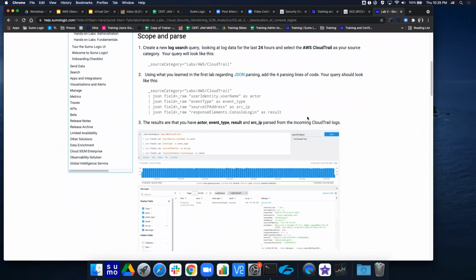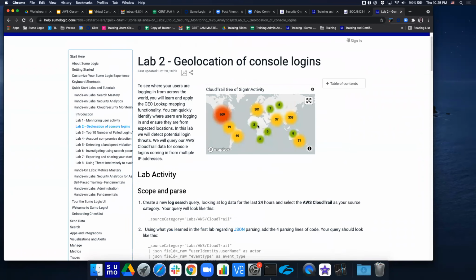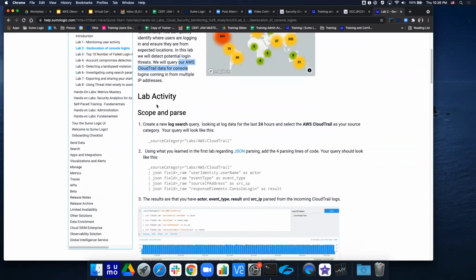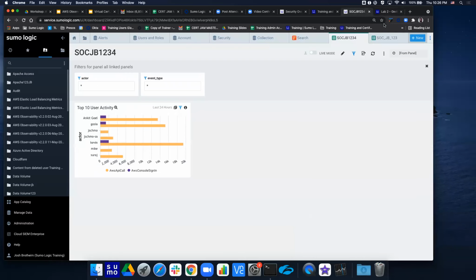This first bunch of steps is going to be very similar to what we did earlier. We're going to be doing geolocation, and we are going to use AWS CloudTrail data again. Once again, just another example of data that we want to use. The same data we used before, but we're using this as a source. So we're going to go to lab 2, go to step 2, grab all 5 lines there, and bring those into a new log search.